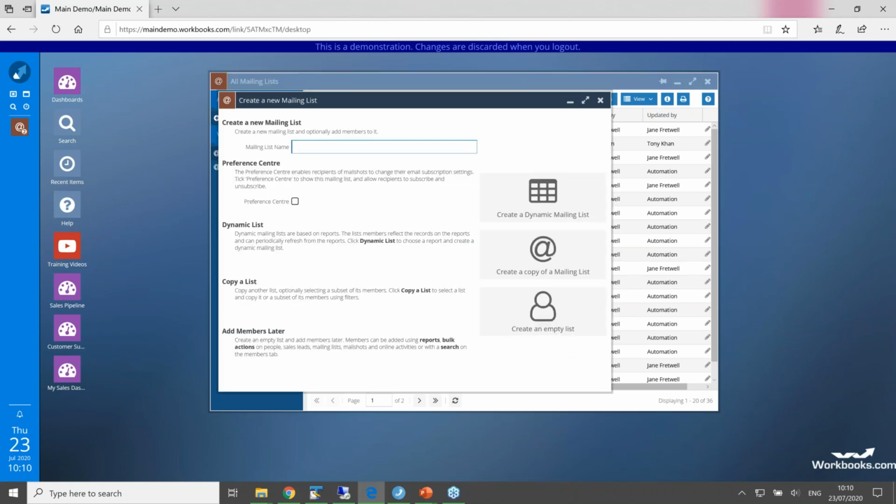Now this will run me through a little wizard. The first part of this wizard is to name this mailing list. I'm going to call this Newsletters 2020.